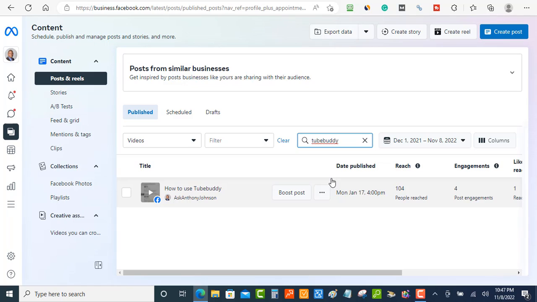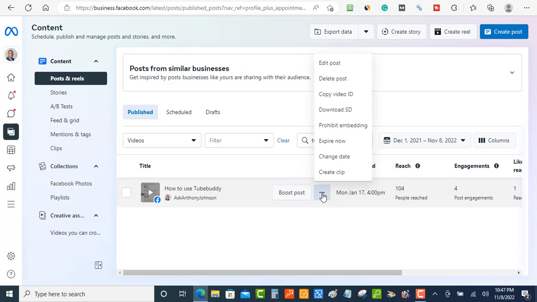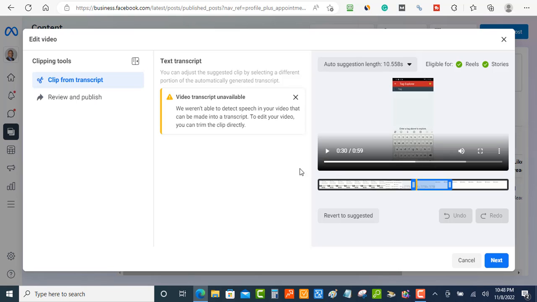Okay, once the video has popped up, you just want to click on these three dots right next to the boost post. So you click that, and down here at the bottom, you got where it says create a clip. Okay, once you have clicked that, you can see over here you're in the clipping tools section, where you got clip for the transcripts and you got review and publish right here.